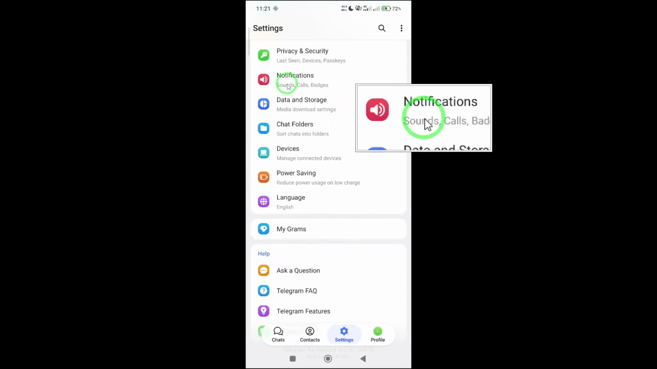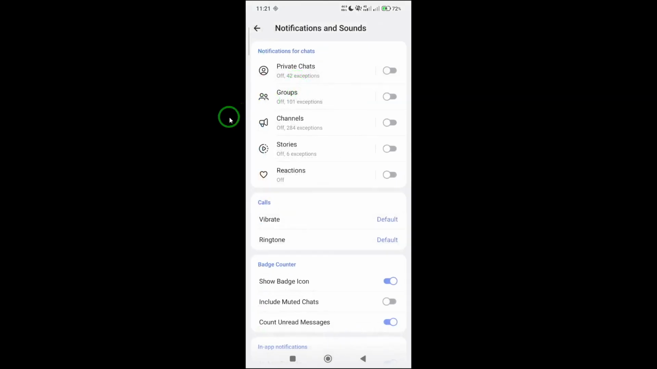Next, scroll down a bit until you see Notifications and Sounds and tap on it. This section controls how alerts and messages appear on your device. Now, look for the Channel option. Since we're focusing on channel notifications, tap on Channel to open its specific settings.